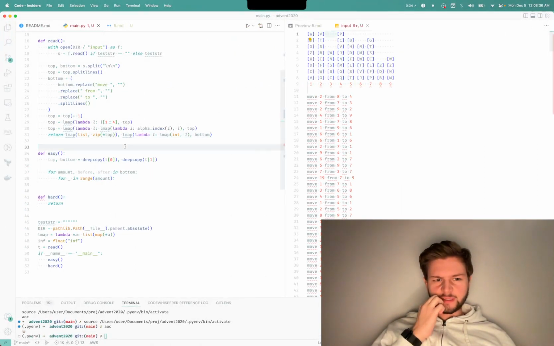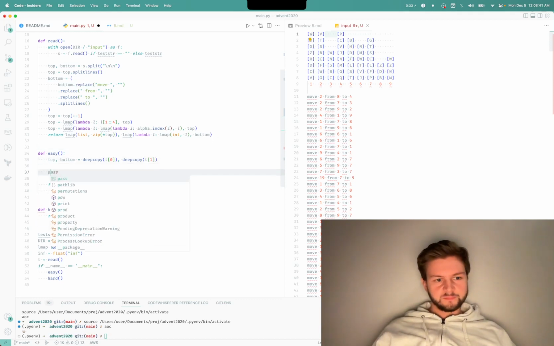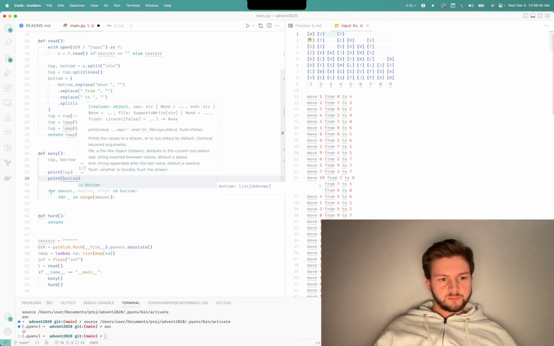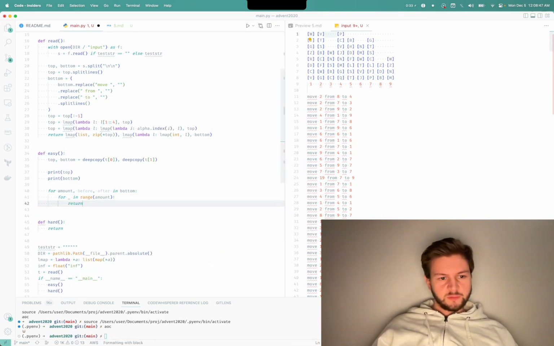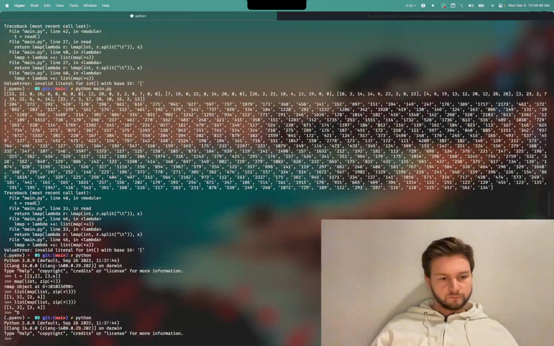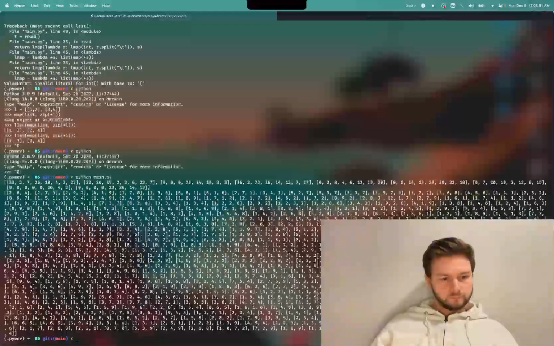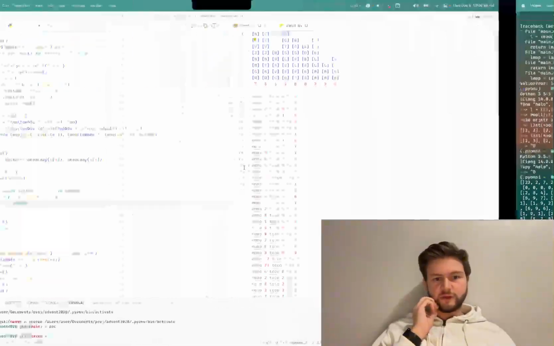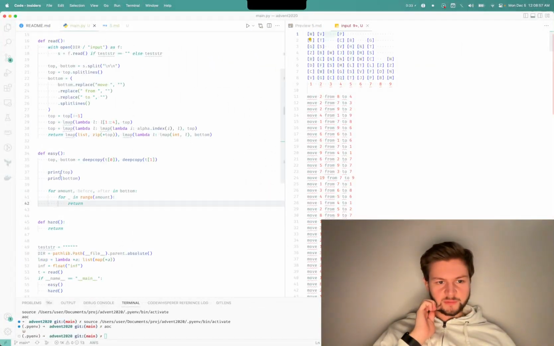Why is it unknown? I don't think it's unknown. Print top, bottom, return. These are definitely numbers, and before there were strings. Okay, that worked. That's pretty cool.